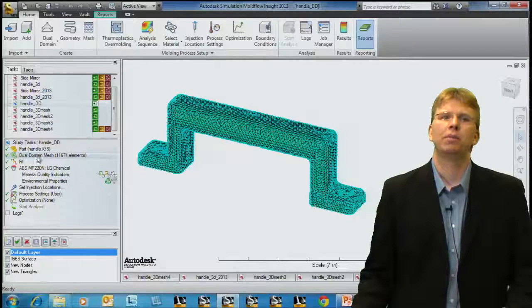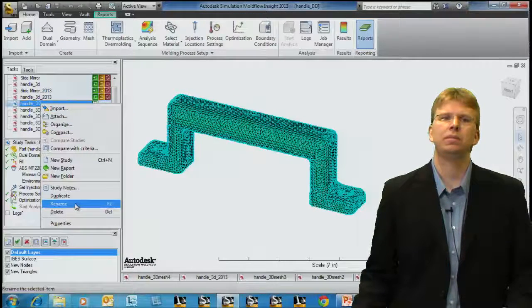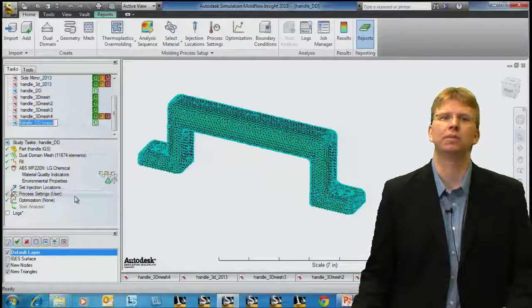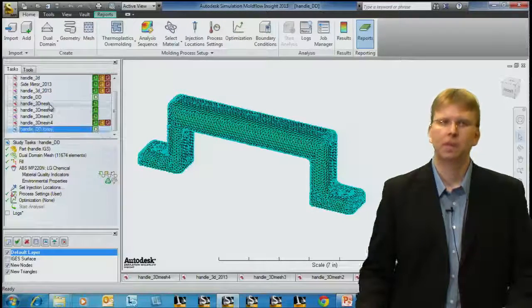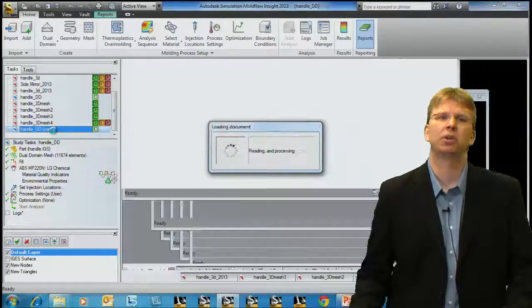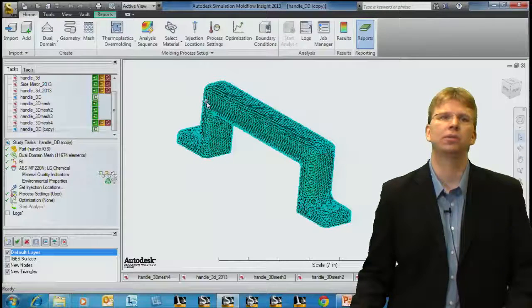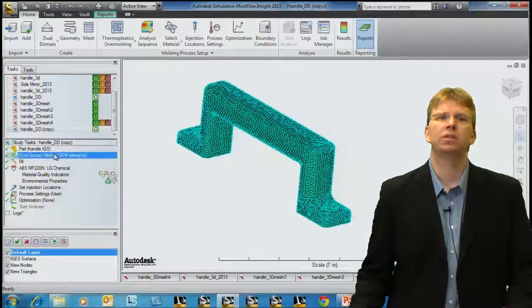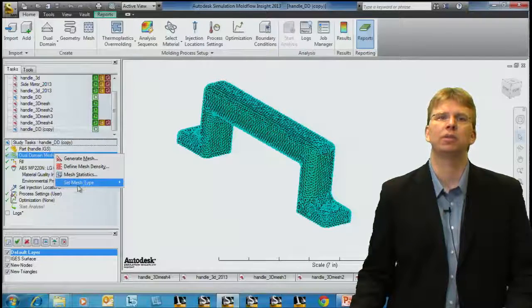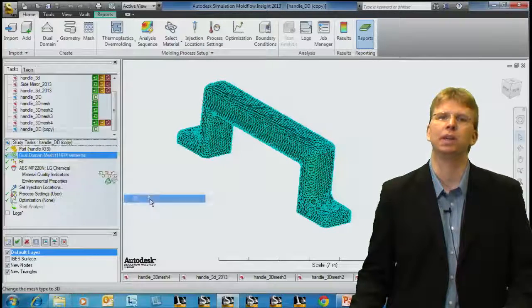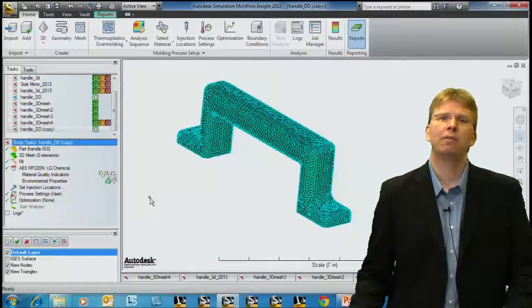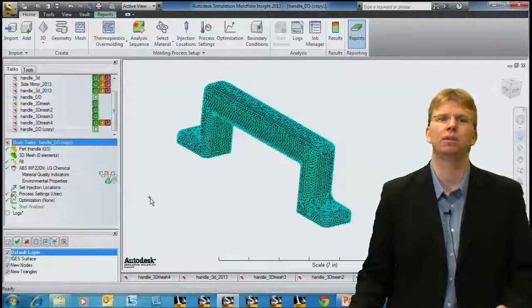So during that process, what we can do is go in and take a look at how we're going to mesh this. So I'm going to create a duplicate of this model by right-clicking and selecting duplicate. Give it a name, and then go ahead and open it. So I'm just going to double click on it to do that. So we have a version of this model, and we want to convert it to 3D. The easiest way to do that is to just right click on the existing dual domain mesh and set the mesh type to 3D. So now we have essentially a skin mesh or dual domain mesh on the outside of the part, and we want to mesh through the thickness of the model.